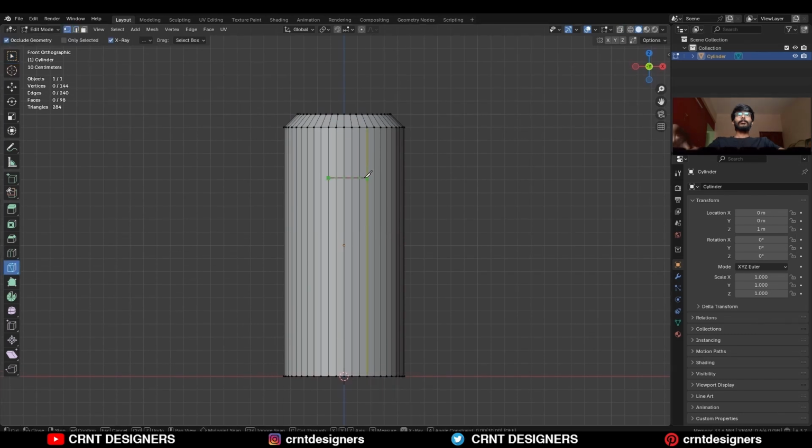Then you need to use the knife tool and start to create this kind of cut for that blockout design. You can follow any reference or you can create just random cuts like this.